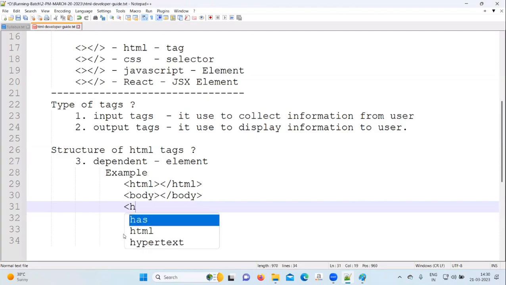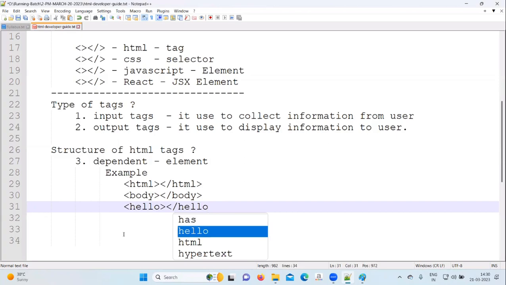Now I will open a hello tag here, and I'll close this hello tag. So hello becomes a user defined tag. It does not exist anywhere at all. Under JSX, once we learn XML and all, we will create our own tags. JSX is JavaScript and XML, where we can create everything as a user defined tag.